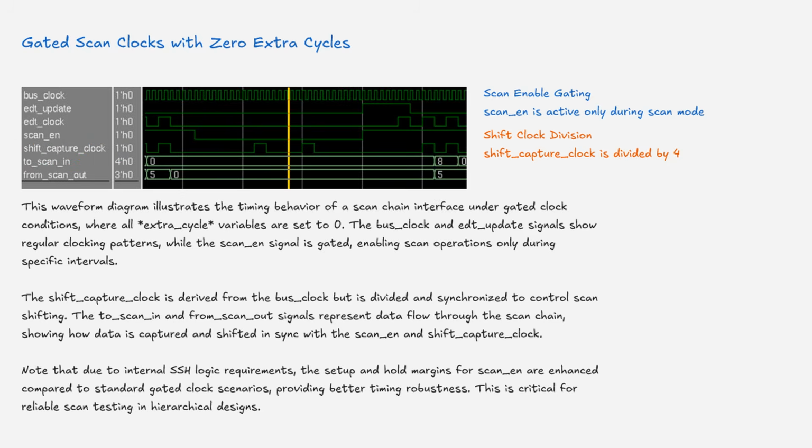Note that due to internal SSH logic requirements, the setup and hold margins for scan-enable are enhanced compared to standard gated clock scenarios, providing better timing robustness. This is critical for reliable scan testing in hierarchical designs.